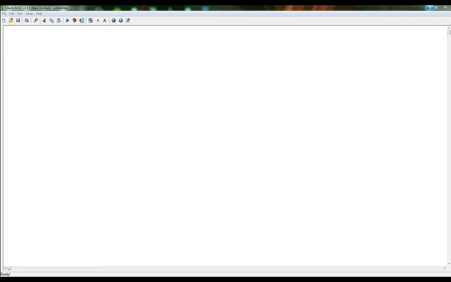So basically we're going to go through and do a little bit more in lesson 2 of our Liberty Basic Game Programming series. So today we're going to output some math functions to the main window. So what we'll do is we'll do a little addition, subtraction, multiplication, and division. So we'll go through and just kind of mess around with that, just to show you guys what we can do.